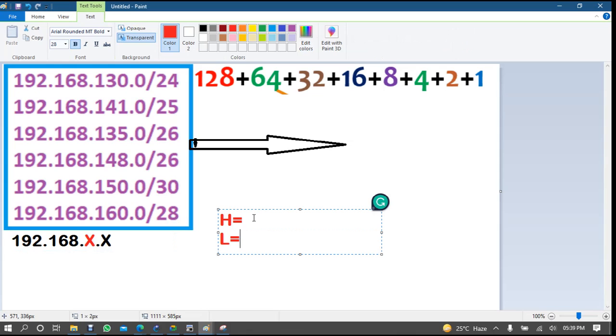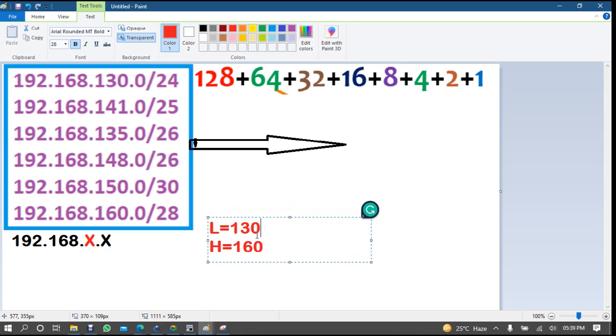So the highest IP, which one is the highest? You will say the highest is 160, I think, right? 160. Or you can start from low to high. The lowest is 130, 135, and 130, and then the highest is 160. Now if you count from 130 to 160, how many IP addresses are there? You need how many? 30 IP addresses.